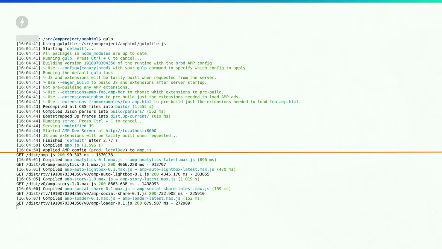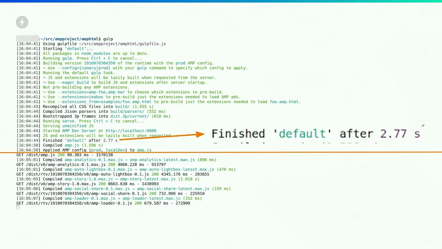So let's look at what's changed here. This is the output right now for gulp. You can see that everything above the orange line is what happens before you go to localhost 8000. So the important thing to note is that it finishes after 2.8 seconds. Everything below that is when you go to an example that you're serving. And in this example, I'm running an AMP story. So I have all these extensions that I need loaded. You can see how they're compiling as you need them. So it's a lot faster.